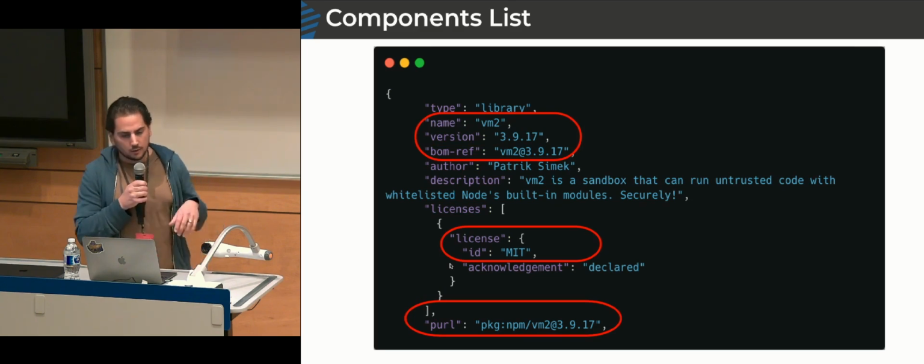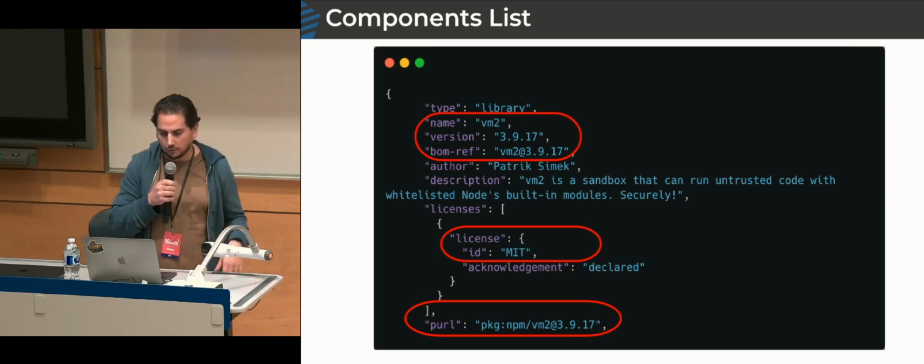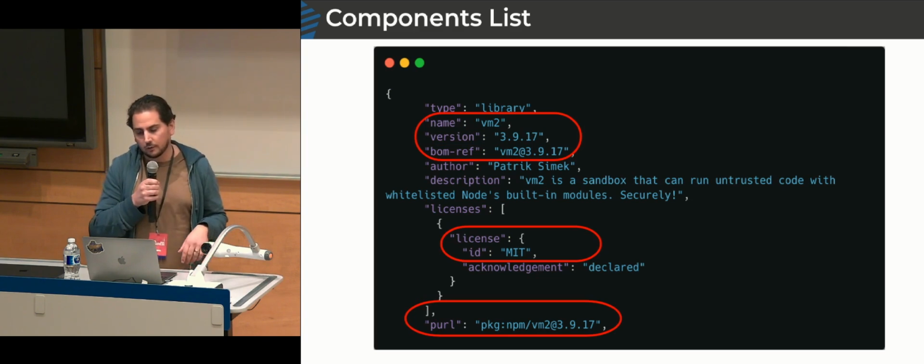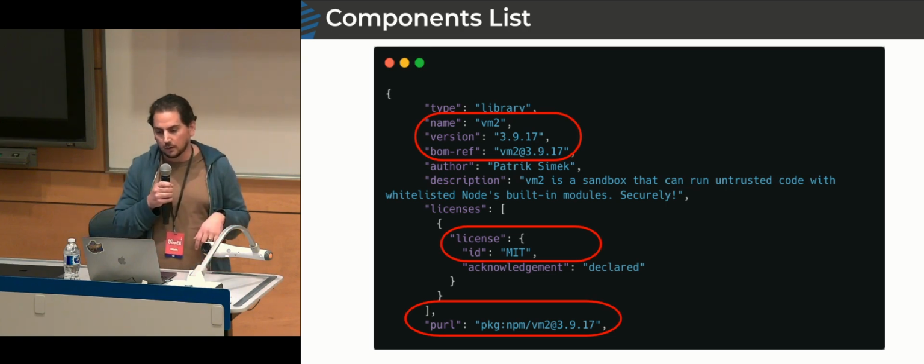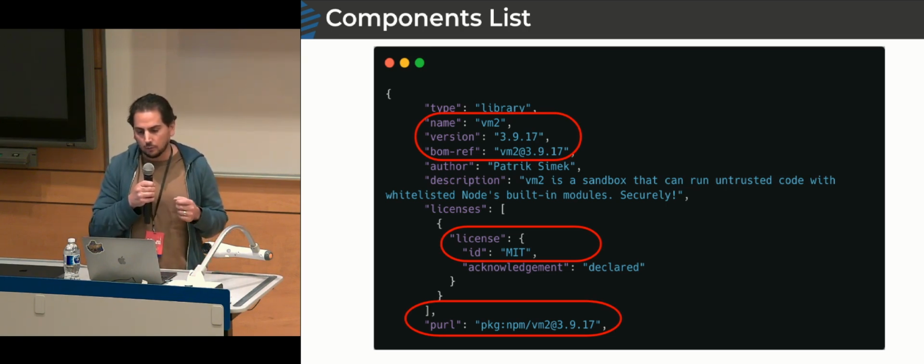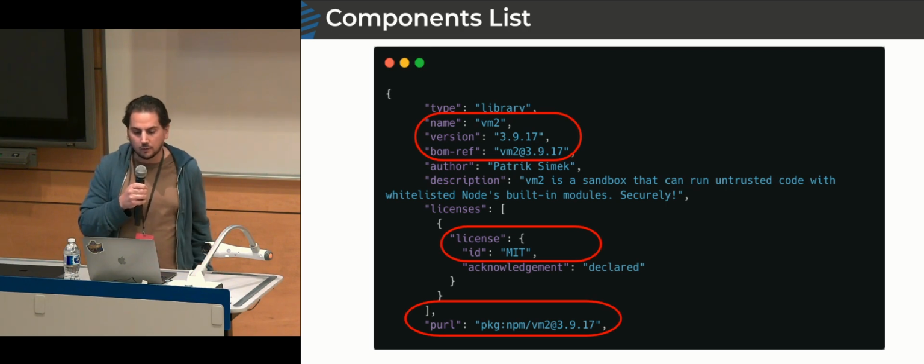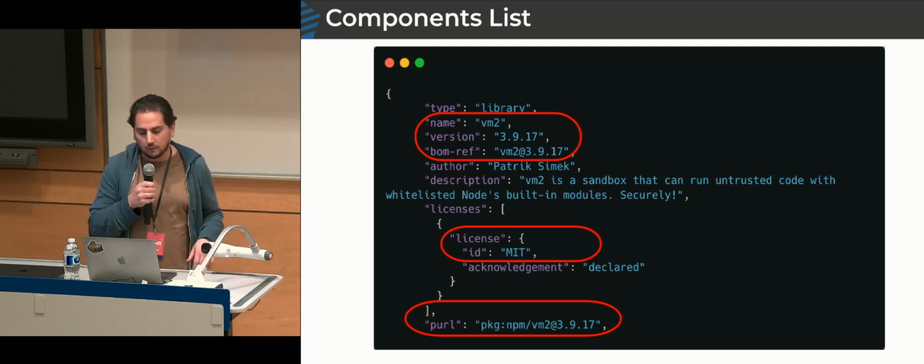And then the component list. This is a very long list. There are dozens upon dozens, if not more, dependencies here. I'm just using this one example for now. I know one of my dependencies for the Juice Shop is a library called VM2 version 3.9.17. It has the MIT license, and I have a unique identifier that I can use to identify this package. So my SBOM contains many, many components. I could parse through them or read through them to see what I'm dealing with here.